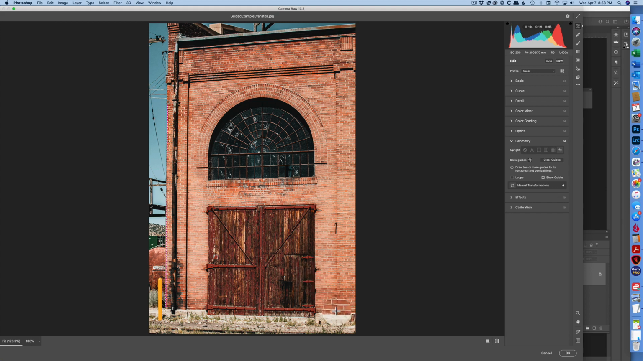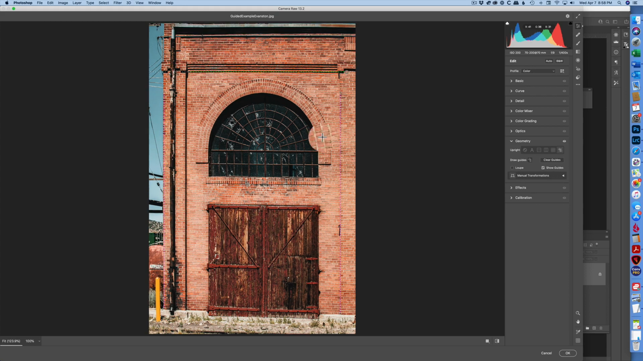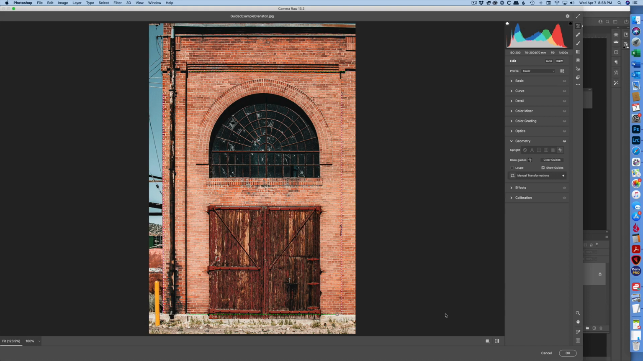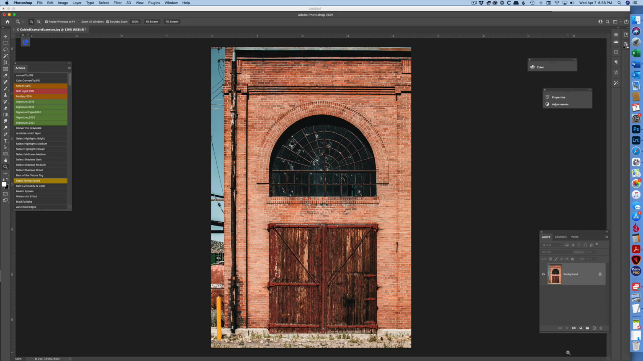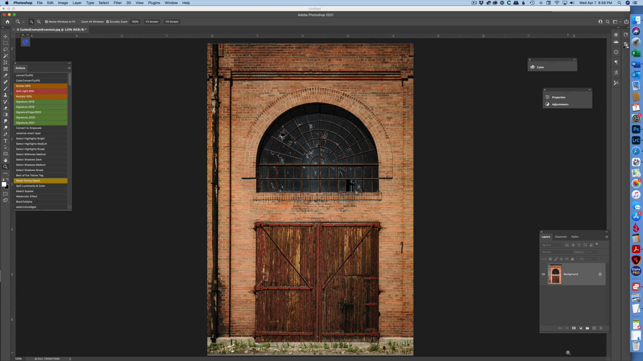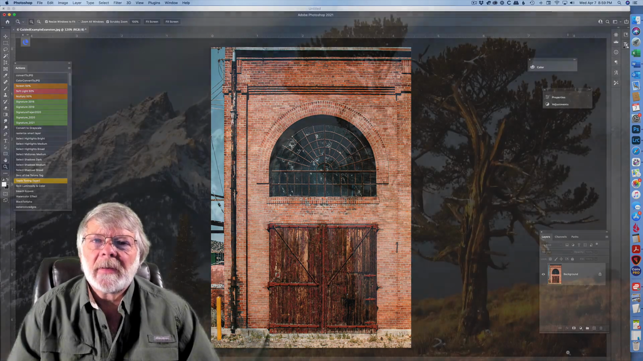Drag out your guidelines, and there you go. And all you have to do now is say OK, and there's your image back in Photoshop ready to go. Don't disregard the option if you like what you see over there. I think it actually maybe works better than perspective crop and quicker in Photoshop. Well, that was easy enough, wasn't it?